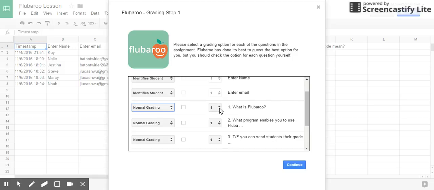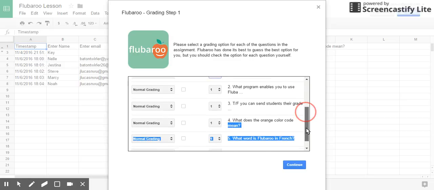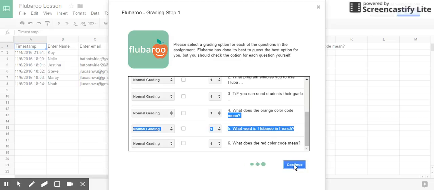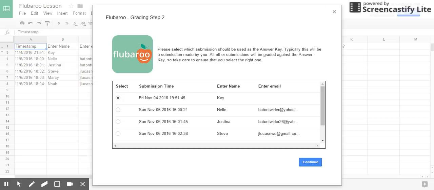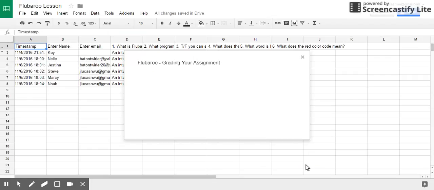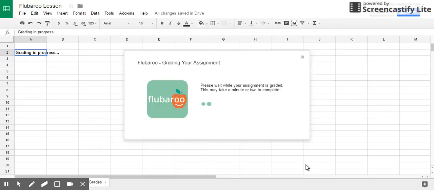And I can also choose what point value, all the way up to 10, I want to give for each question. For this purpose, we are just going to leave it all at 1. So we'll click continue. And then afterwards you choose a key. Now the key, if you want, can be a student that you know will get 100%, but it's better to make your own key. That way you know it's reliable. So we'll use the key that I generated when I took my own assessment. Click continue. And now Flubaroo is grading the assignment.